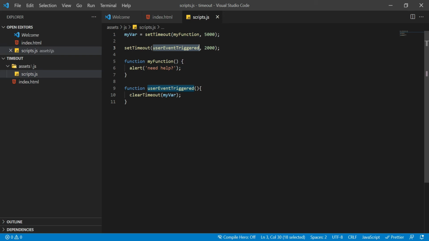Now I'm just clearing out this variable, which is myvar. This myvar contains the setTimeout which we have put for 5 seconds. So ideally, what should happen when we execute this code? Since the user has moved the mouse or a keyboard event is triggered within 2 seconds, we are not expecting this need help alert to come. Let's test if that happens or not.